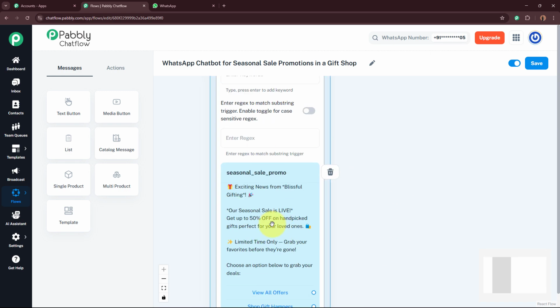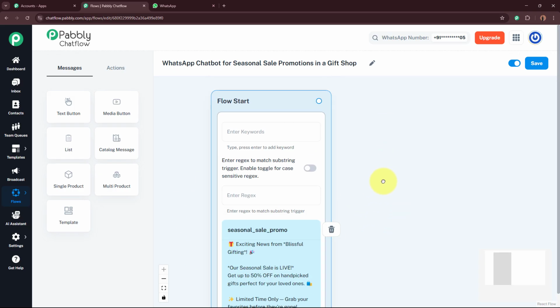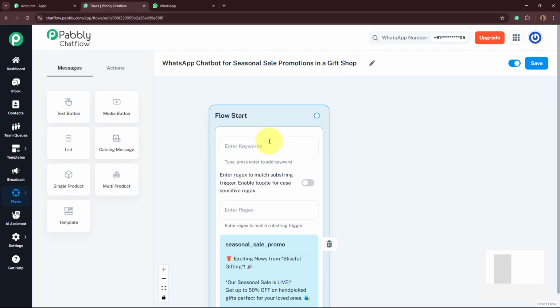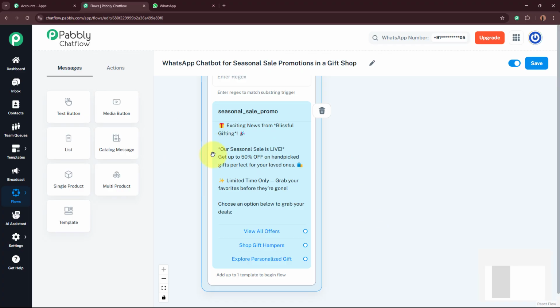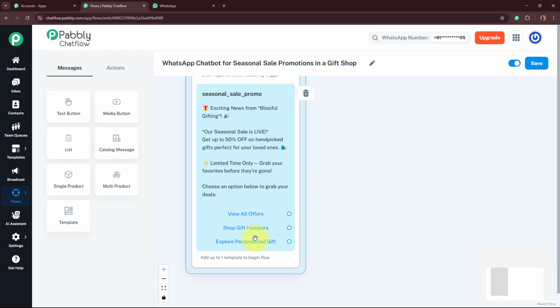Over here I am using this choose template as I'm forwarding a broadcast towards my contacts. But if you're creating another bot, you can also choose this option keywords and the regex right over here. To learn more about keywords and regex, you can find the videos on our YouTube channel. Okay. Now, as we are going to send this message as a broadcast message towards my customers, they're going to receive the 3 buttons right here.